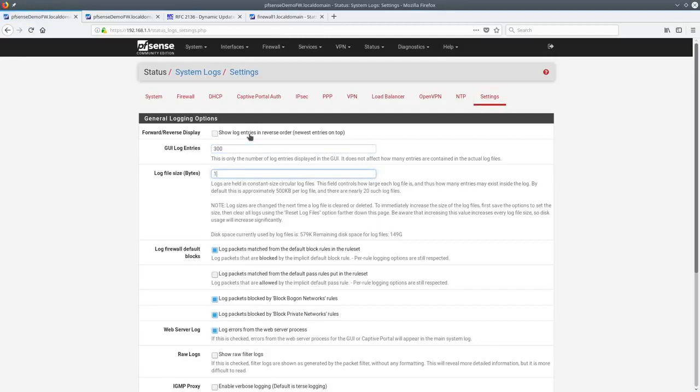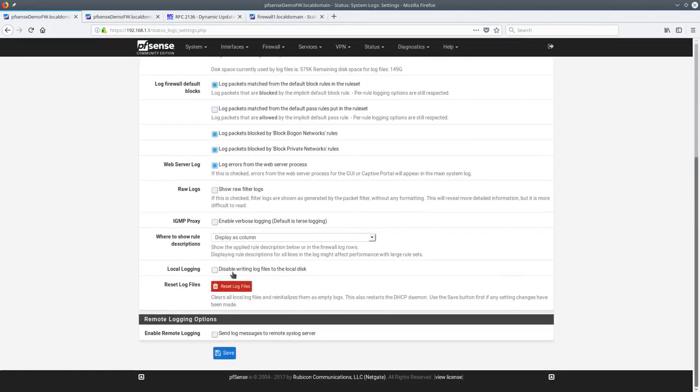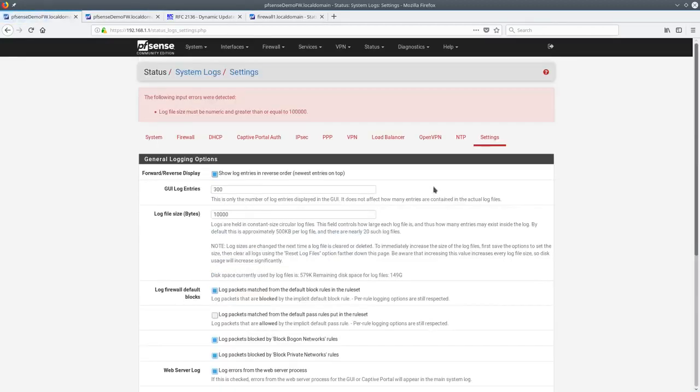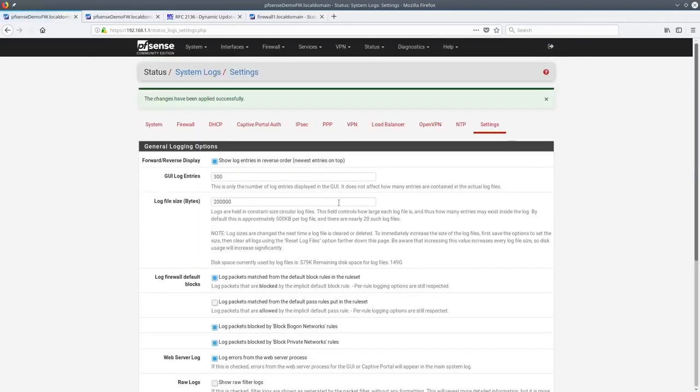You can change this over here and increase the log file size. And I usually check this box here, which shows log entries in reverse order at the top. I like them at the top, but you also have some more options in here if you want to display as a second row, column, how you want the logs displayed, reset the logs, and the option to send everything to a remote logging server. So I'll hit save. Make the size even bigger. I had the wrong number in there.